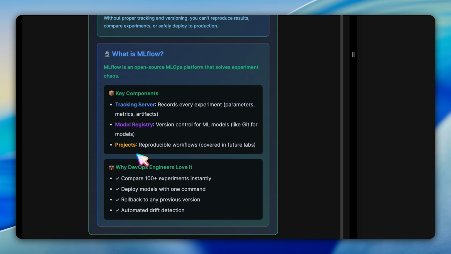MLflow has three components: the tracking server, which records every experiment with parameters, metrics, and artifacts; the model registry, which provides version control for ML models like Git does for code; and projects for reproducible workflows, which we'll cover in future labs. The platform is loved by DevOps engineers because you can compare hundreds of experiments instantly, deploy models with one command, roll back to previous versions, and enable automated drift detection.